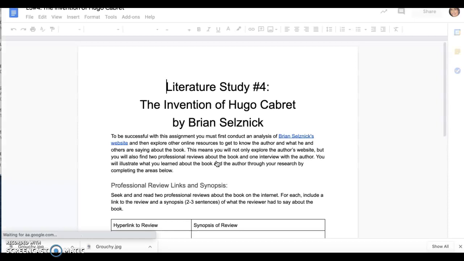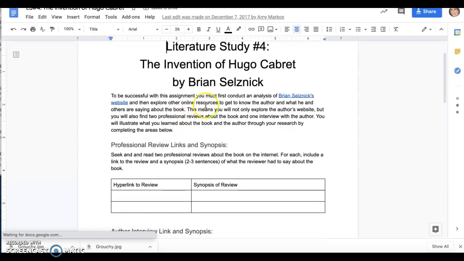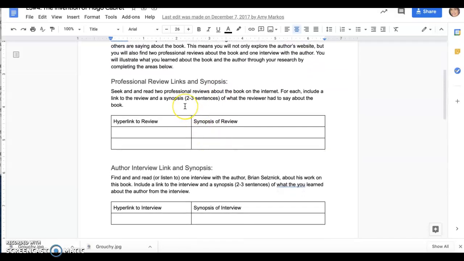So our literature study document is broken down in this way. You're going to seek and read 2 professional reviews about The Invention of Hugo Cabret. For each, you're going to include the link here. It should be a hyperlink so that I can click on it. And then a quick 2 to 3 sentences about what the reviewer had to say of the book.